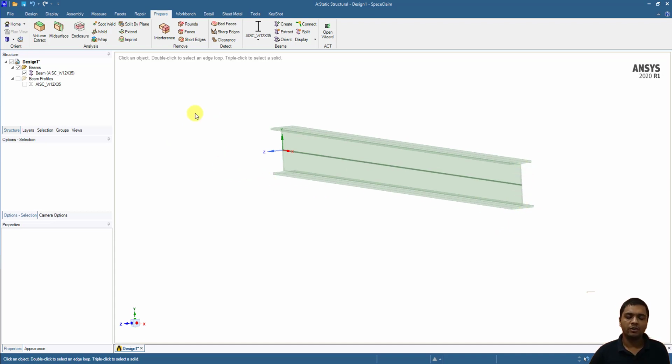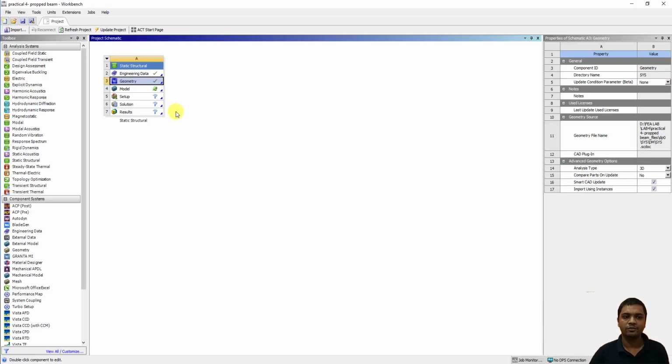So here we have completed defining the geometry. In the next session we'll see meshing and the further part. Before that, let me exit SpaceClaim and save the project.